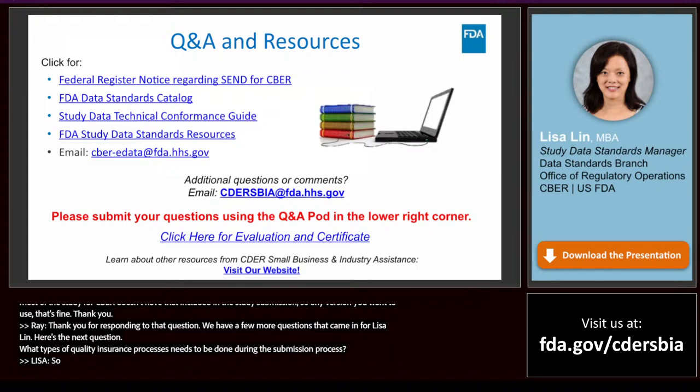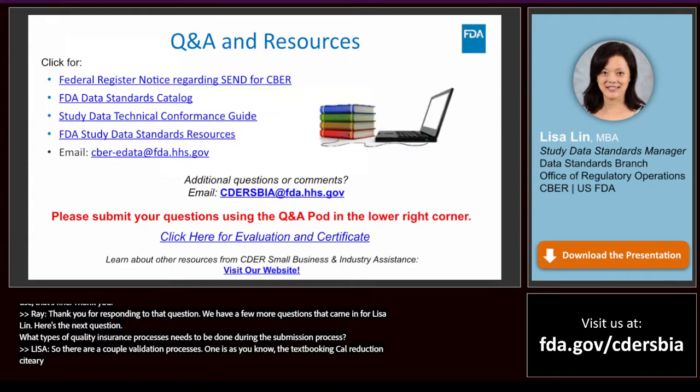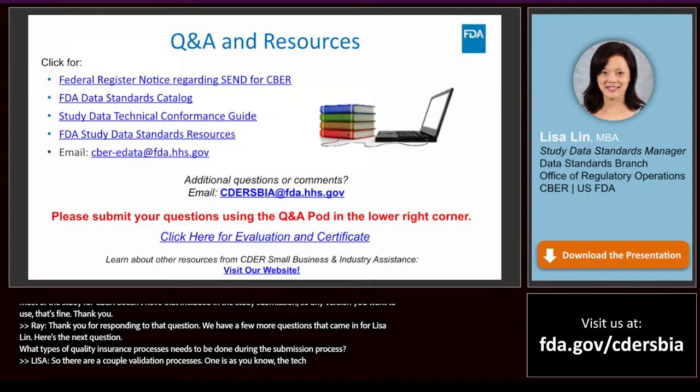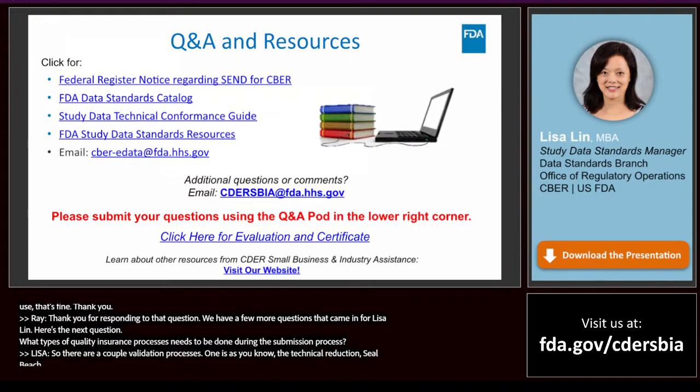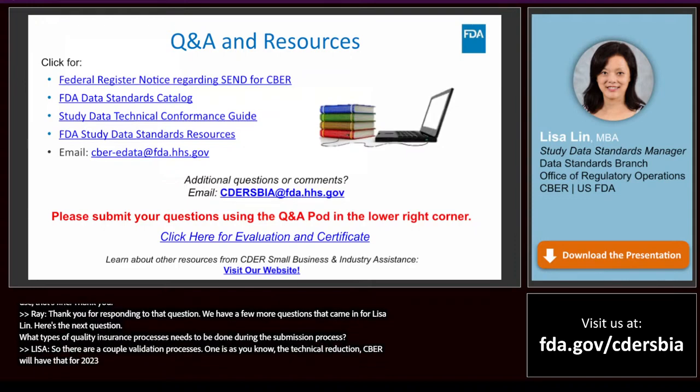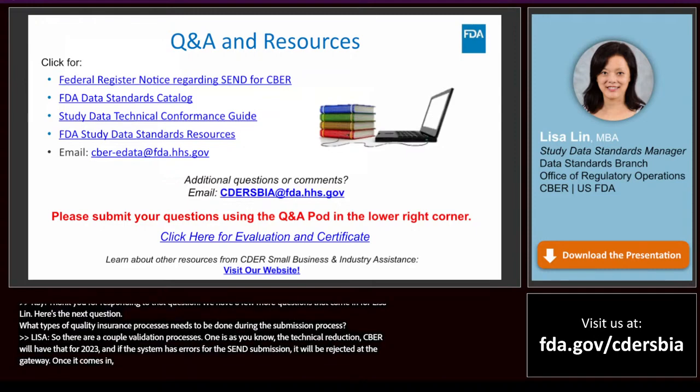So there are a couple validation processes. One is, as you know, the technical rejection criteria. CBER will have that turned on March 16, 2023. So for these errors, if the system got errors for the SEND submission, then it will be rejected at the gateway.